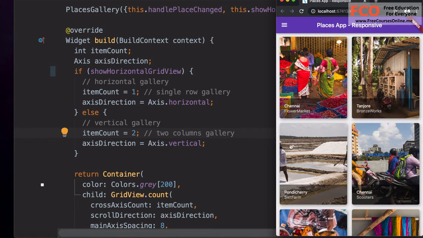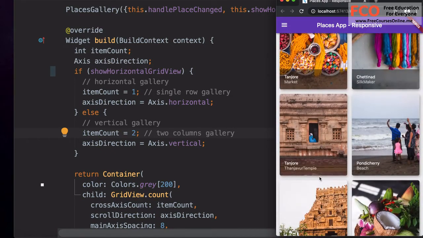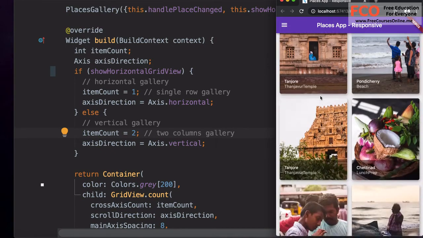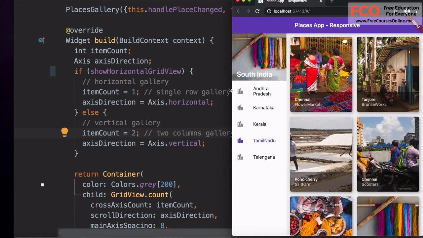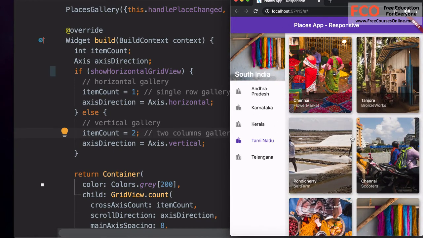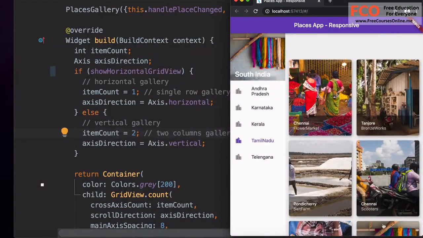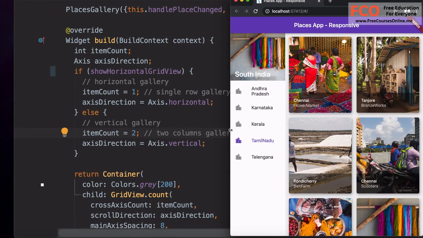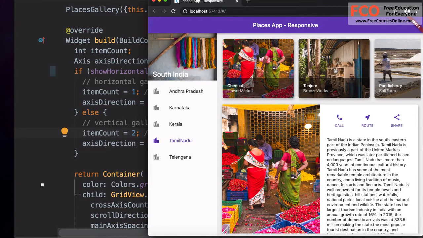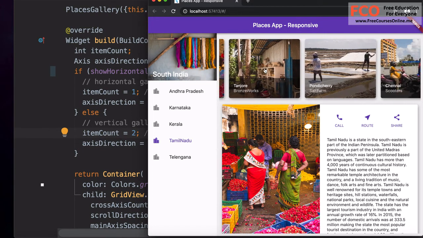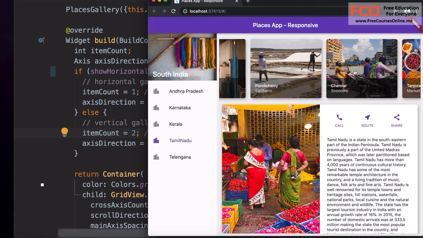So here, this is a small layout where it is a vertically scrolling grid view that has 2 columns, and this is the medium layout, which is also showing the same vertically scrolling grid view. Whereas when we come to the large layout, we are passing the show horizontal grid view property as true, so it results in a horizontally scrolling grid view.